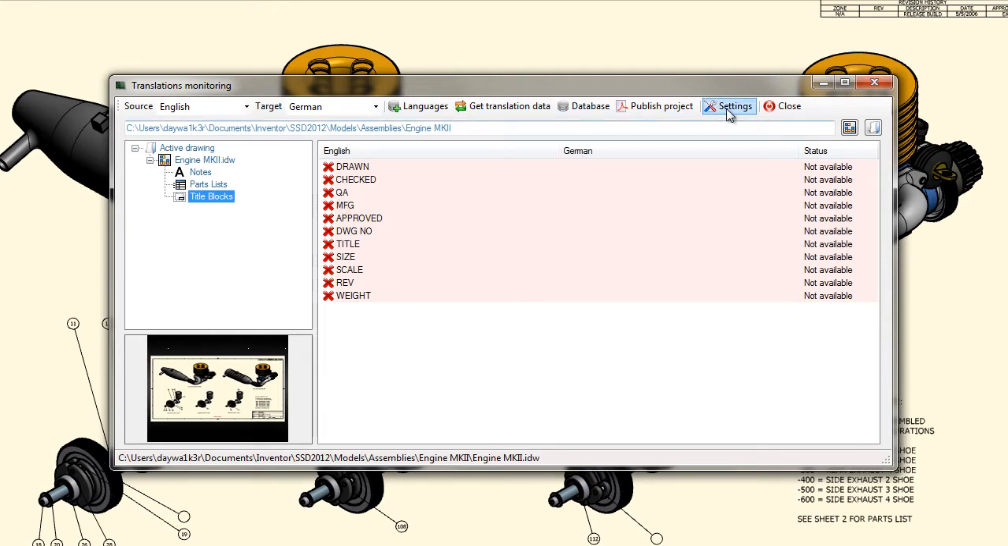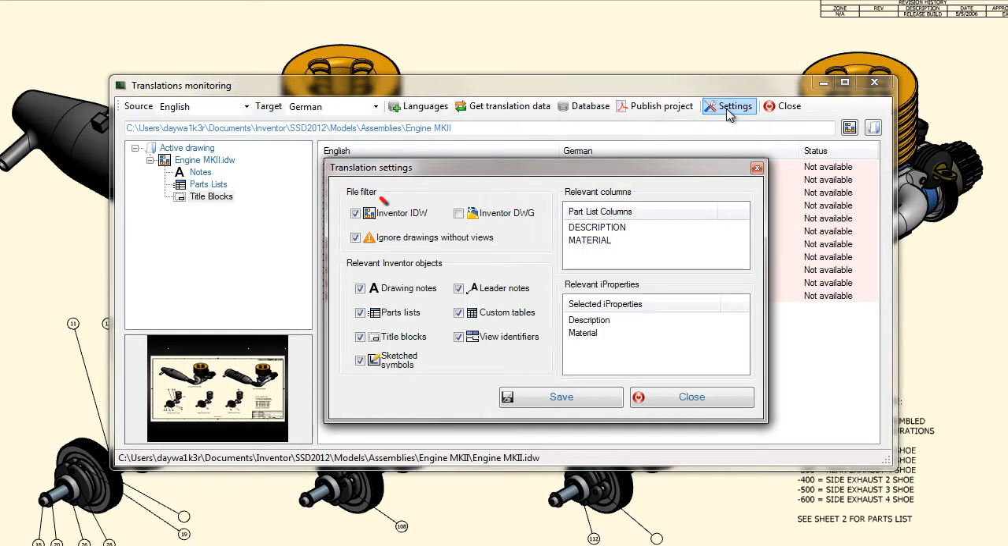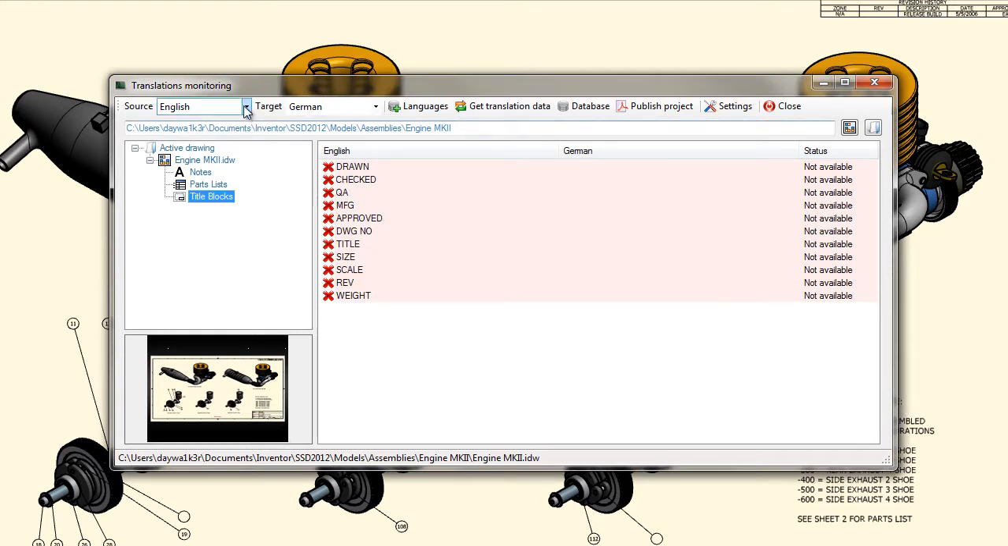In the Settings dialog, different filters such as the File filter, the Inventor Object filter, or the Properties and Table Columns filters can be applied. You can easily change the source and the target languages, respectively add or remove languages at any time.